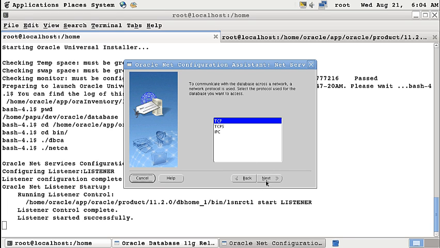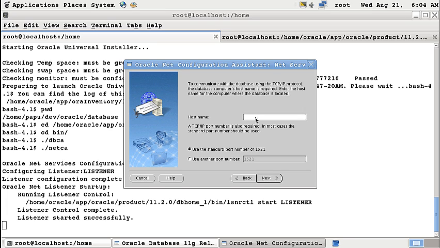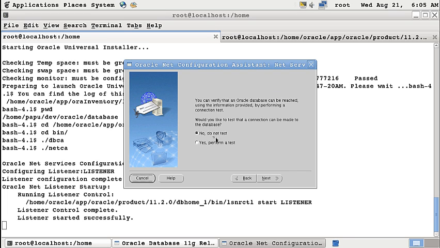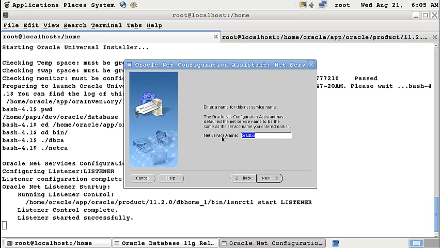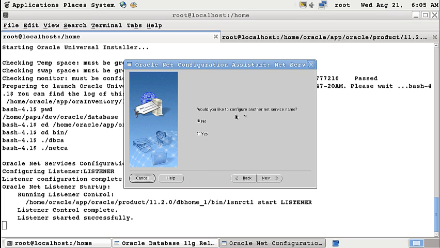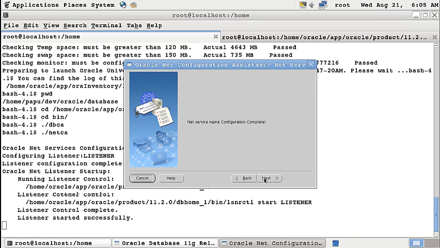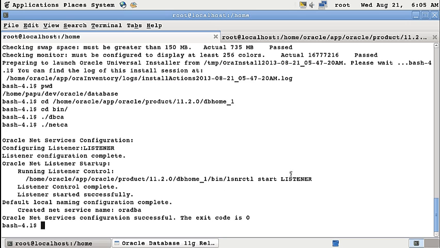Next, TCP. Next, host name. You can provide your host name, whatever you have. Mine is 192.168.1.99.local domain, it's my domain name. You can give your host name over here. So next, do not test. So the net service name is OraDBA. Next, would you like to configure another net service name? No. Next, finished.